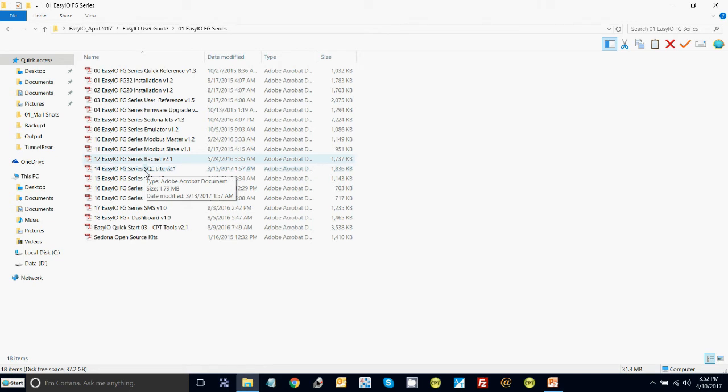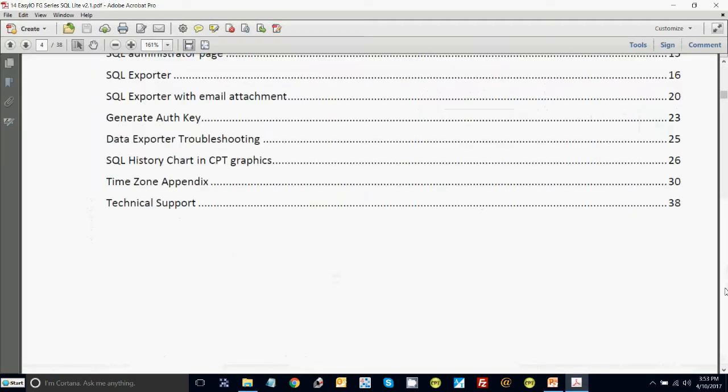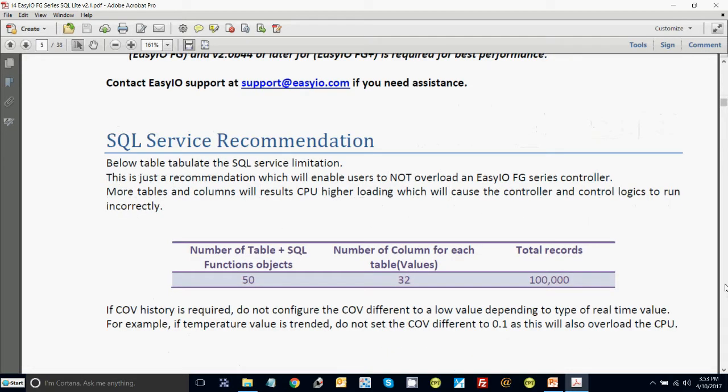And we've just recently added a new feature to this, which allows you to automatically email CSV files from the controller. It's a really amazing feature to have in a small controller like this. It really makes a complete solution. So if you look at this document, it's going to tell you all the capacities, what it does. You can have multiple tables. You can have 32 columns per table. It's all here. It tells you how many objects.